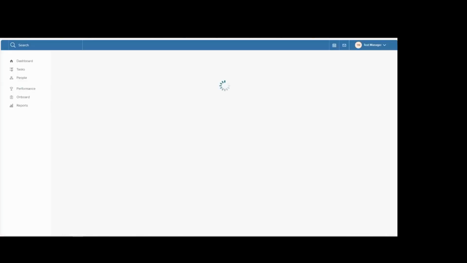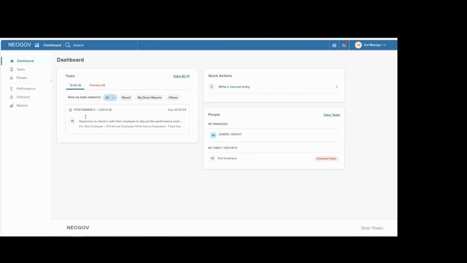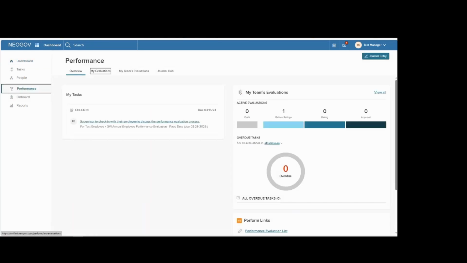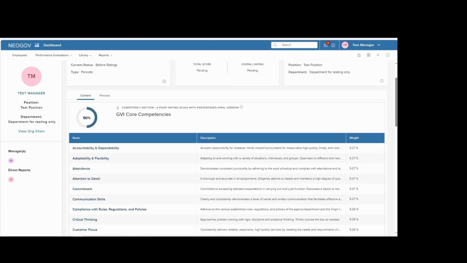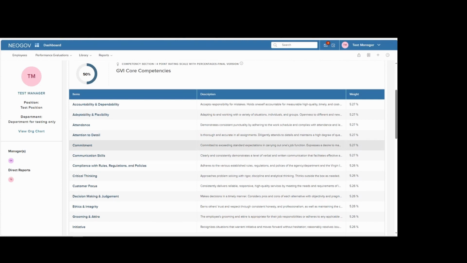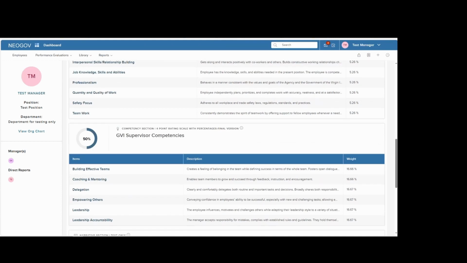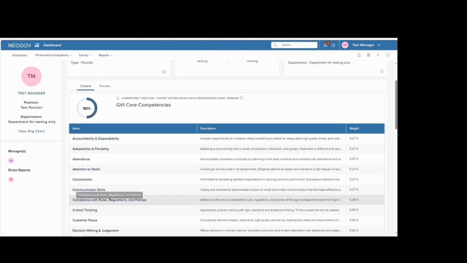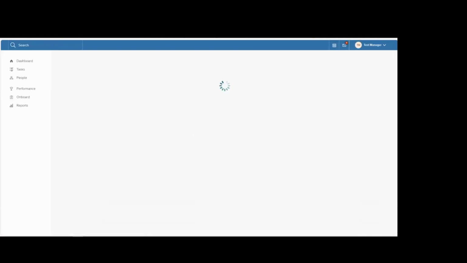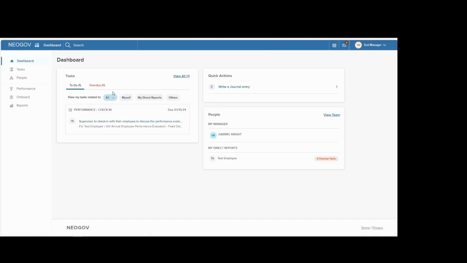Let's go back to our dashboard and take a look at the evaluation for Test Manager. And we're going to go under Performance and under My Evaluations for Test Manager. And here we can see that Test Manager will be scored under 19 core competencies, but they will also be rated on an additional 6 leadership competencies and the section titled Employee Narratives. We're going to go back to the rating for test employee.